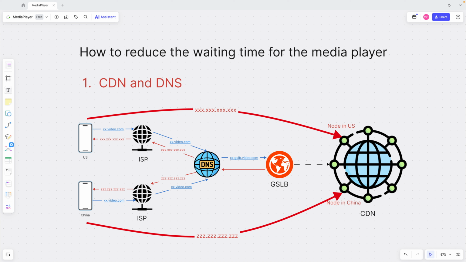So the first step is very important. If you get a perfect node to use, you will have less waiting time. Otherwise, you will get more waiting time. There are many factors that affect the quality of a CDN node for you, such as the distance, the ISP of the node, and the load of the node.